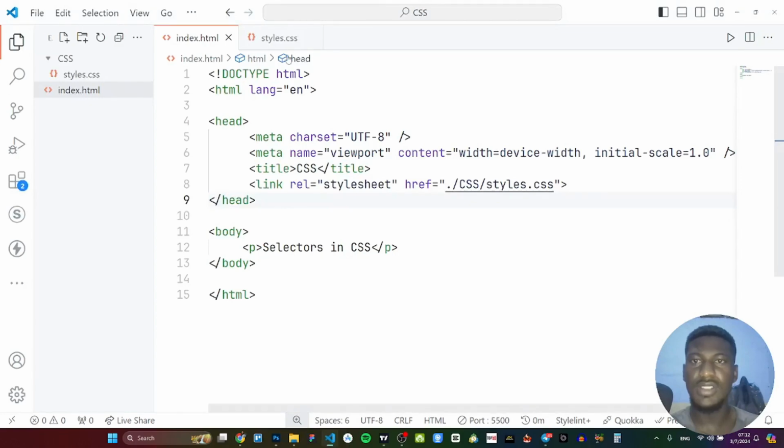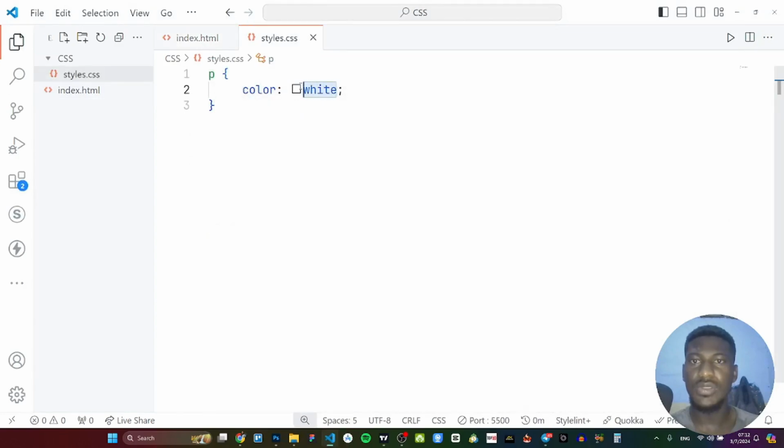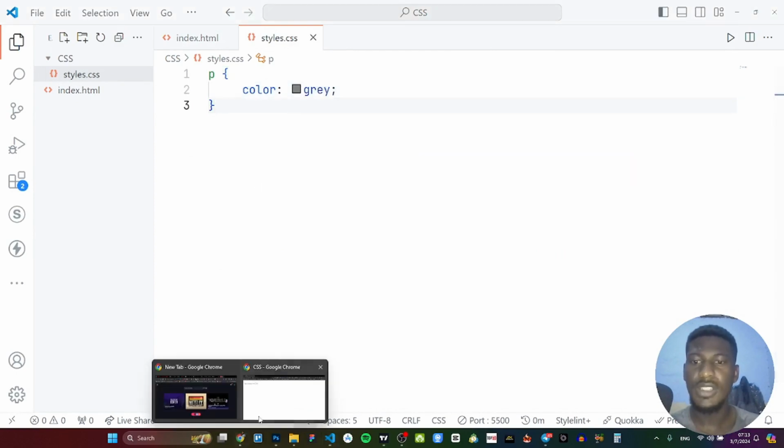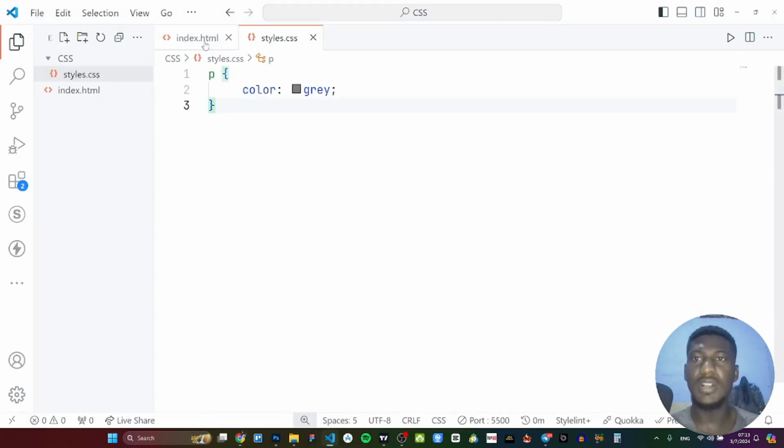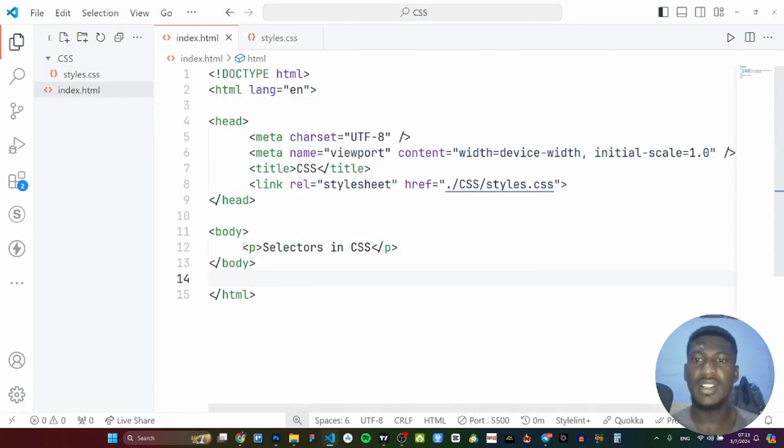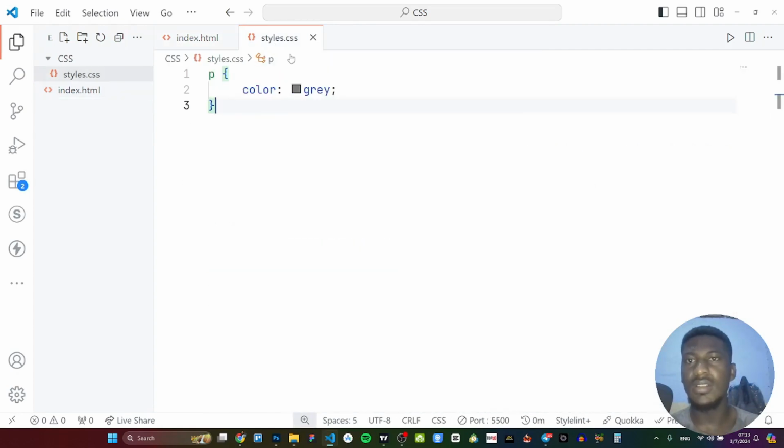If we try to change it to something like gray, you'll now be able to see it there. You need to understand that when you're applying the same properties to the same element, the highlight is always that the inline styling will be more dominant than the embedded and the external as well. That's how it works.